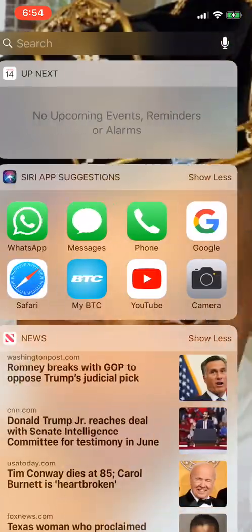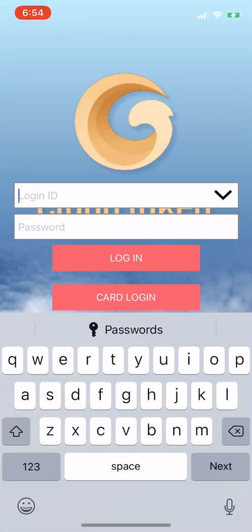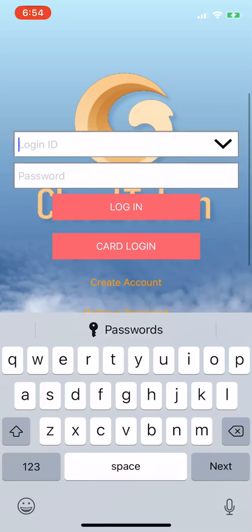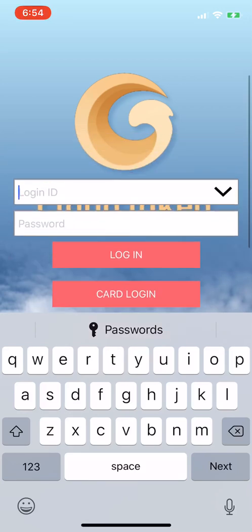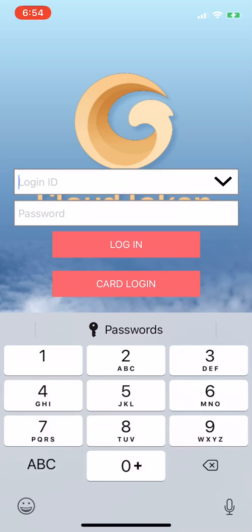All right, so what we're gonna do is let's go back to the application, open it back up, and let's type that number in there. Okay, let's do it. Let's put in 4281.